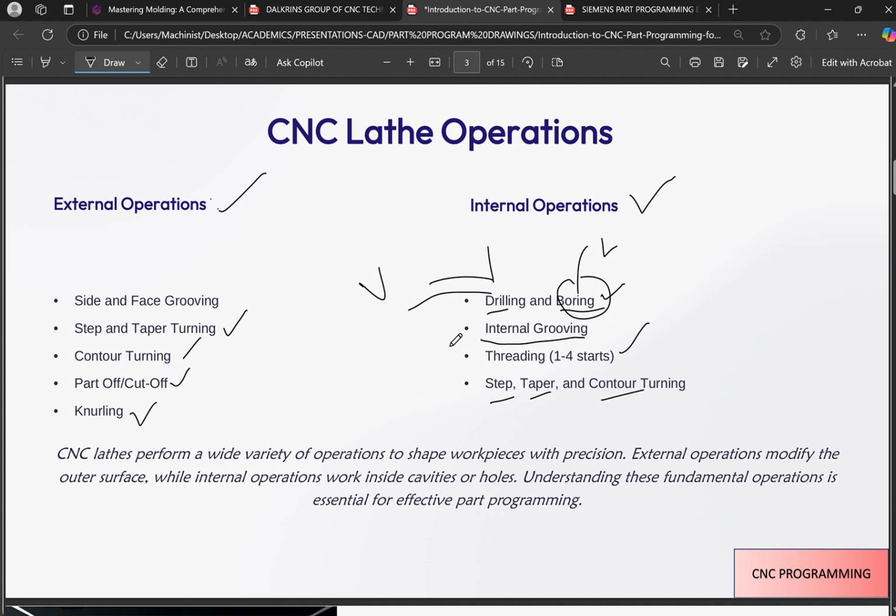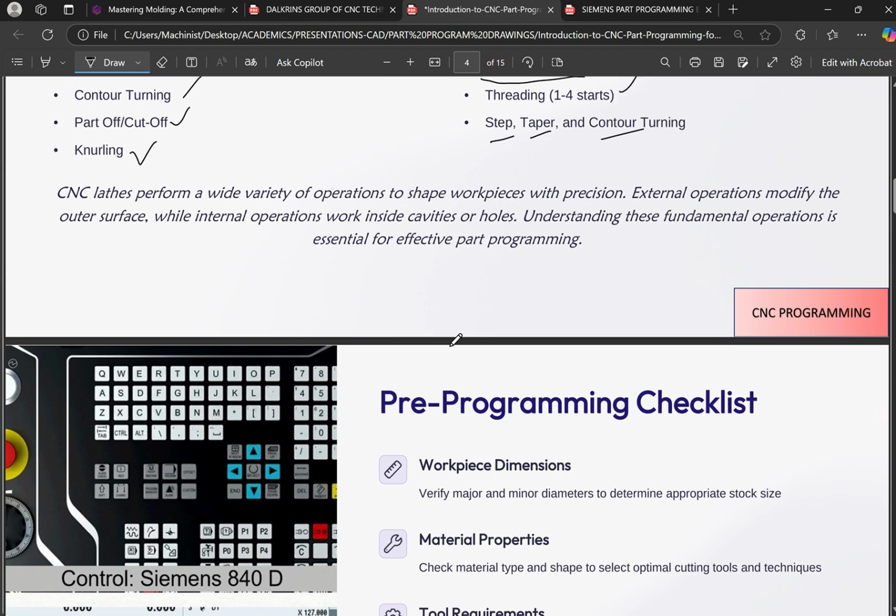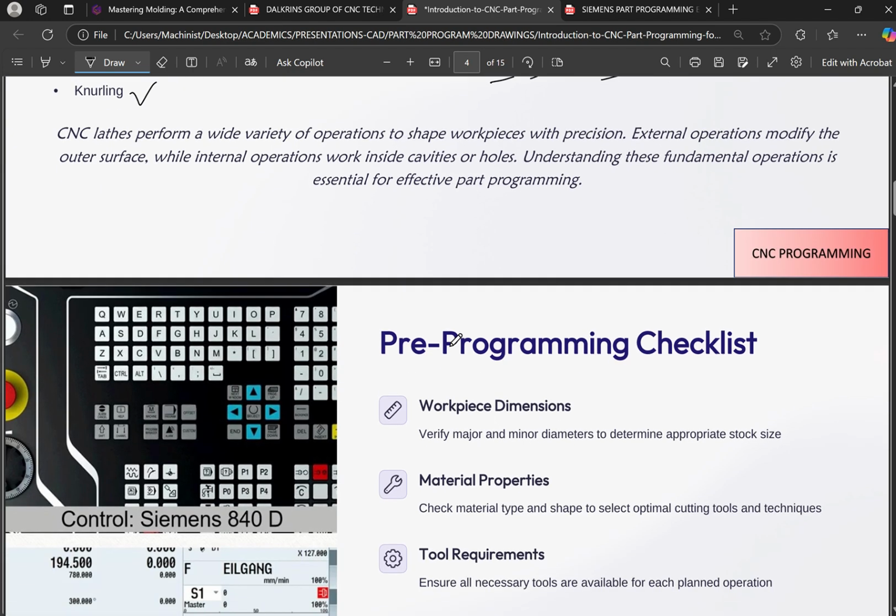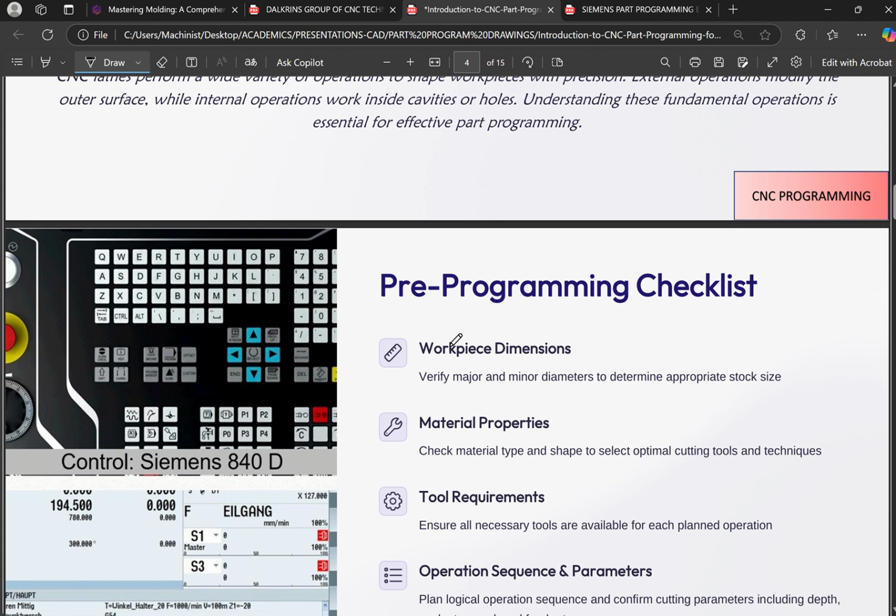And in most cases, the purpose of these machines is to shape the workpiece with precision so that it can give you the desired output. So, welcome. Let's move one by one. Before you do programming, if you're using manual part programming, remember we have different languages we can use to program your machine.